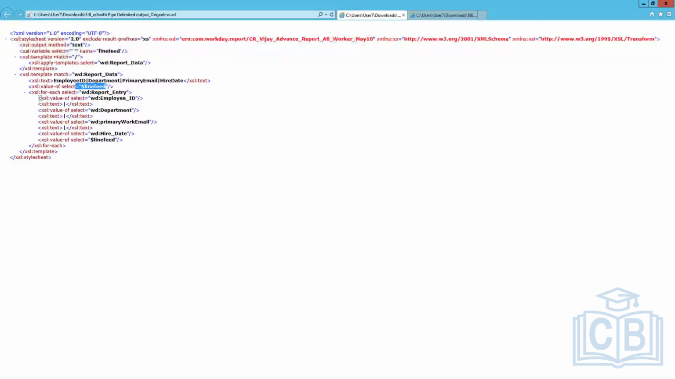Now I'll start processing my data. So XSL, same value of select function I'm using. Here I want to define what value I want. So I want the value of my employee ID field, because my first header is employee ID. So I want the first value to be my employee ID, which will be written below the employee ID field. So again, WD employee ID.